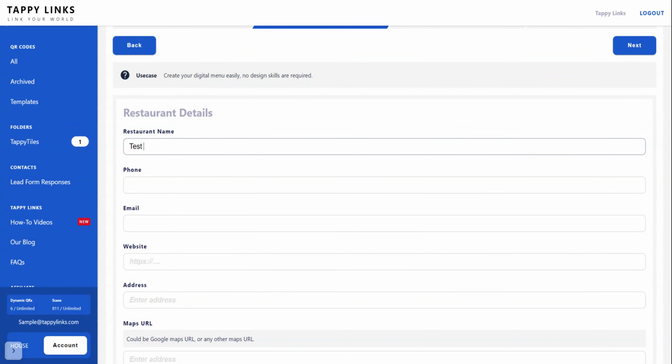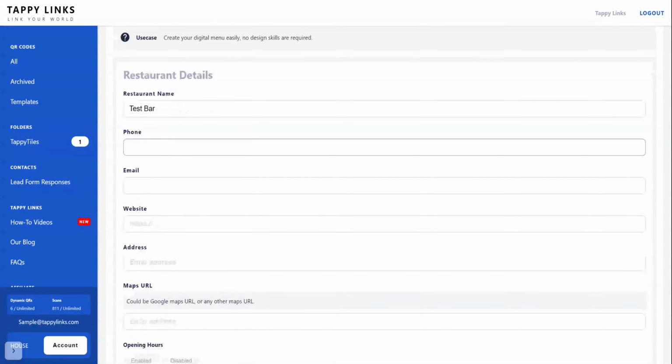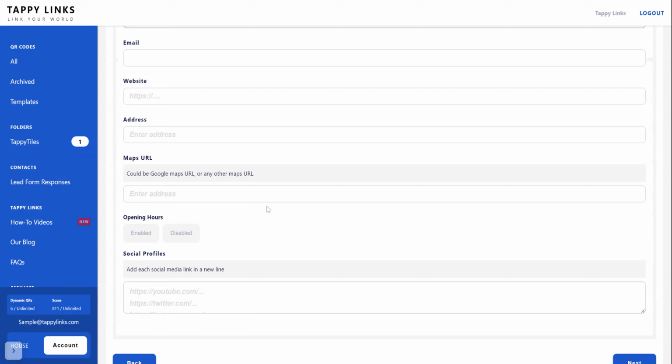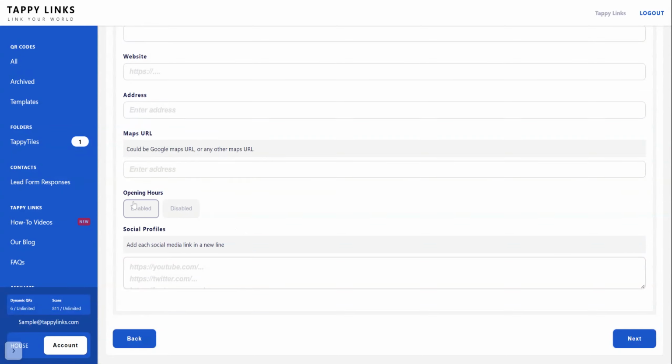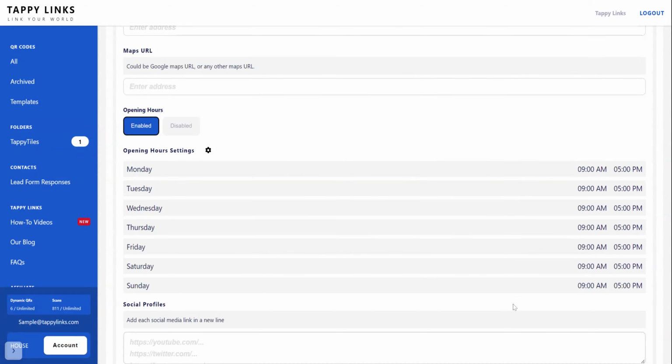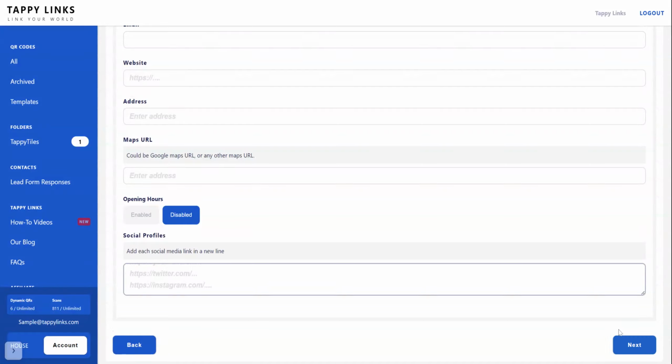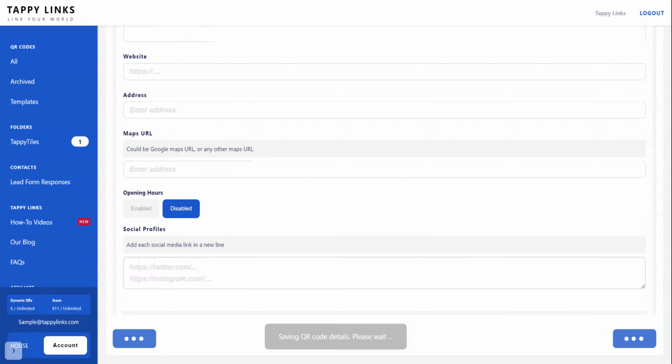Let's go test bar. You can add your phone number, your email, your website, all of these you can add. The map URL is great, shows your address and allows them to click directly to it, which is great. You can enable or disable your opening hours on here. Most people like to have it enabled because it does make it nice to be able to showcase your hours to your customer. And then your social profiles, of course, and all you do is just add those links in here, one link per line, and those will auto-populate onto the page. We're going to go ahead and hit next here.